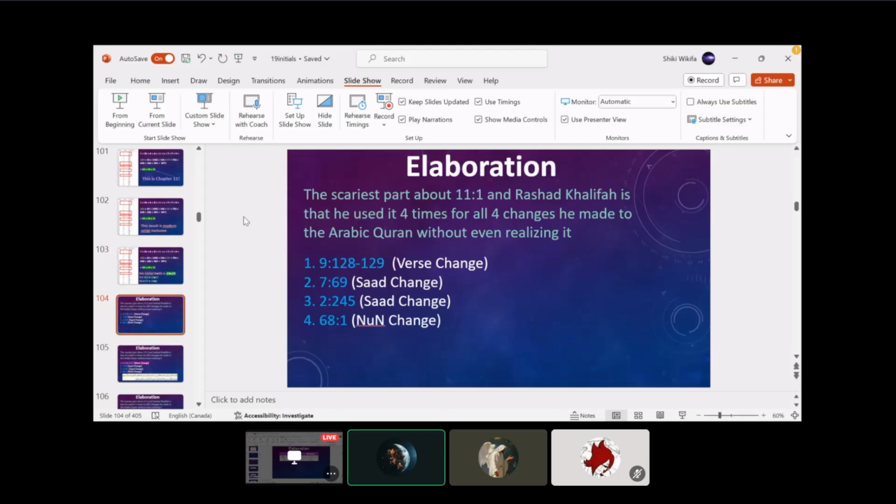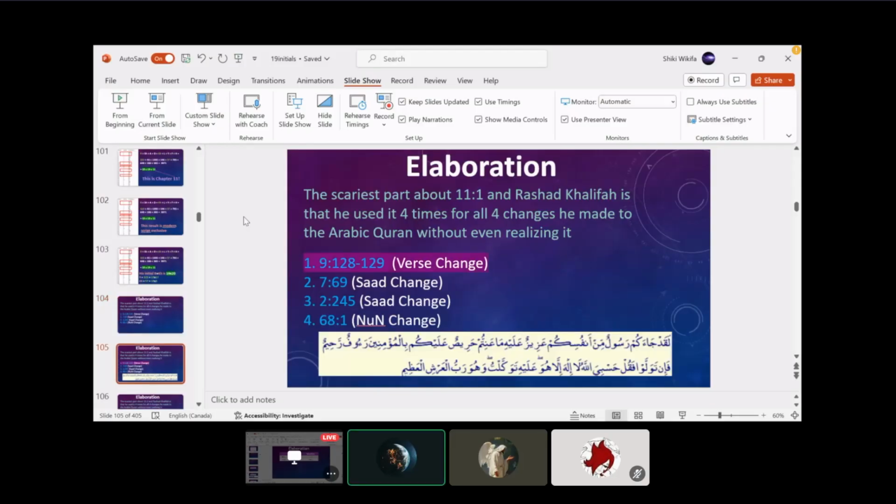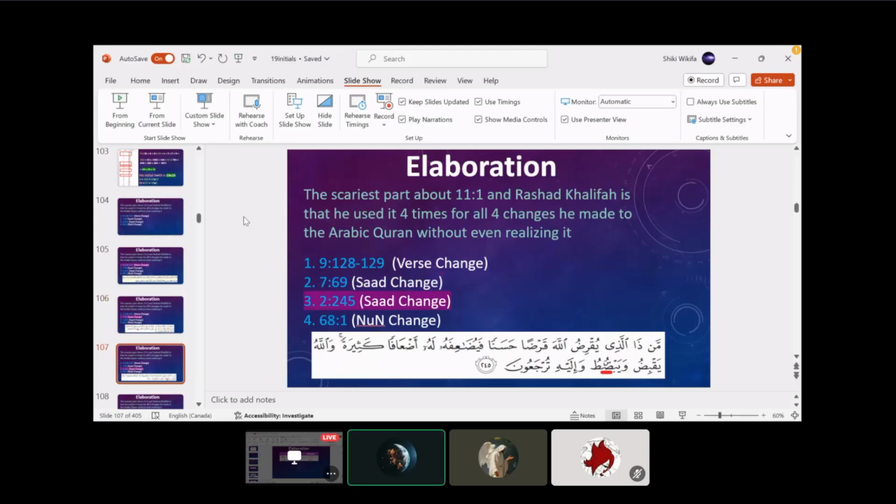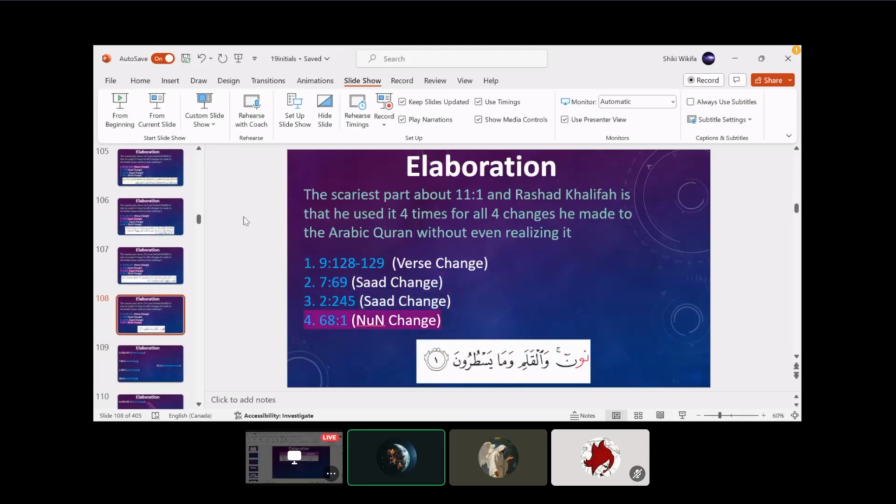And actually, the scariest part about chapter 11, verse 1 is that the 4 changes that Rashad Khalifa made to the Quran are all 19 multiples up to this verse. So the first change would be the removal of these 2 verses. The second change would be the change of this sad to a seen, or this sad to a seen, or this noon that's spelled out.